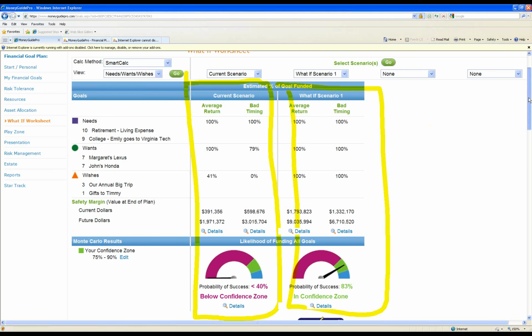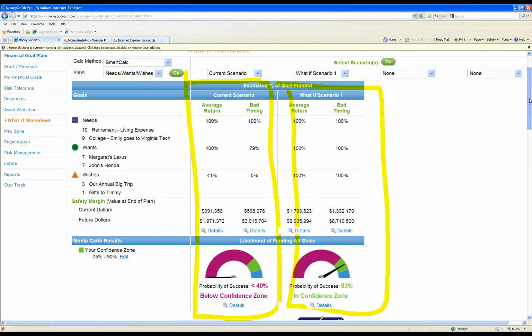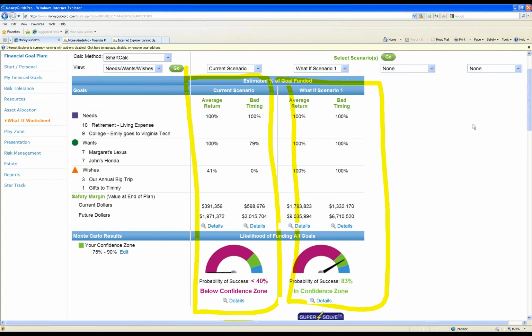Clients want to know one thing at the end of the day. Am I going to run out of money? Can I fund my goals? That's exactly what we're addressing inside of MoneyGuide, and we're doing it in a way that's extremely easy for them to understand. To give you an example, let me present kind of the output of MoneyGuide.